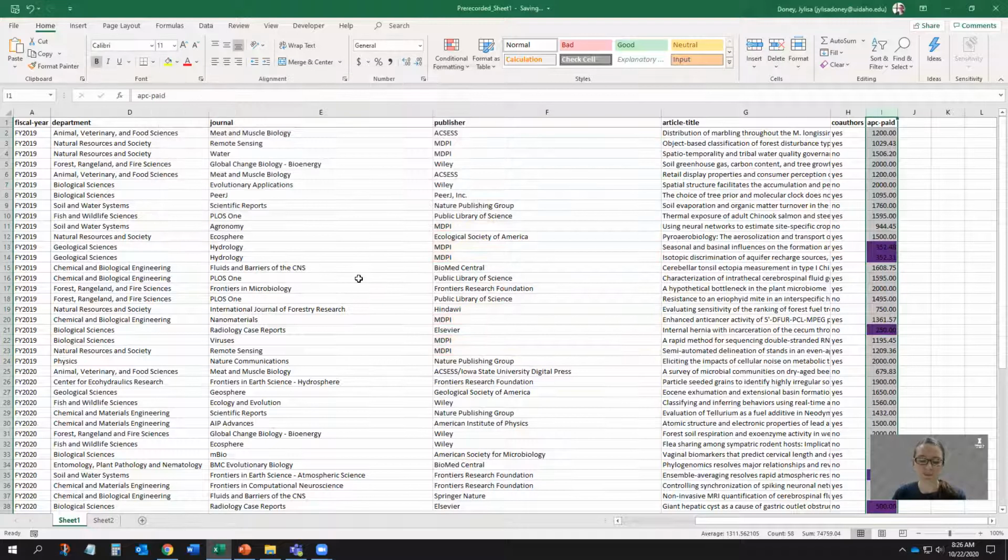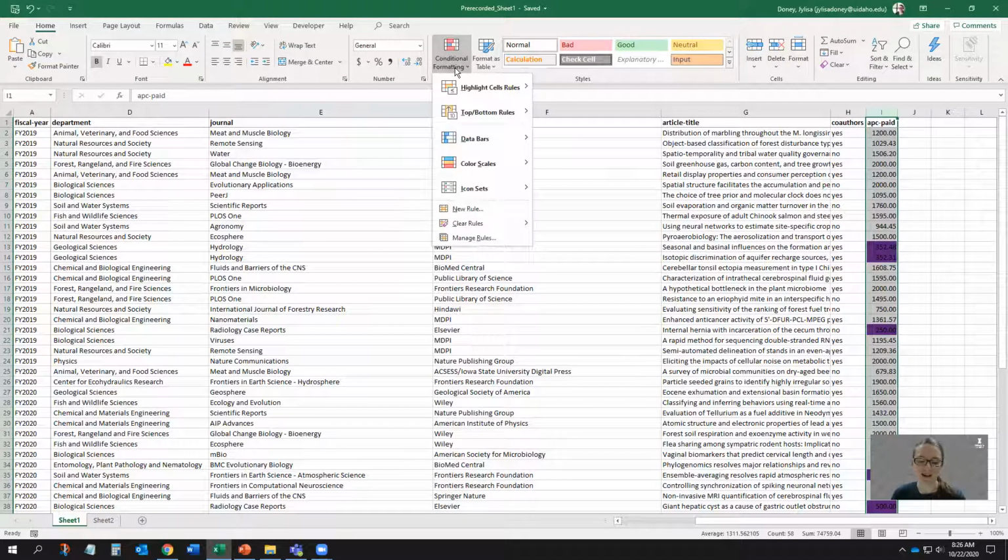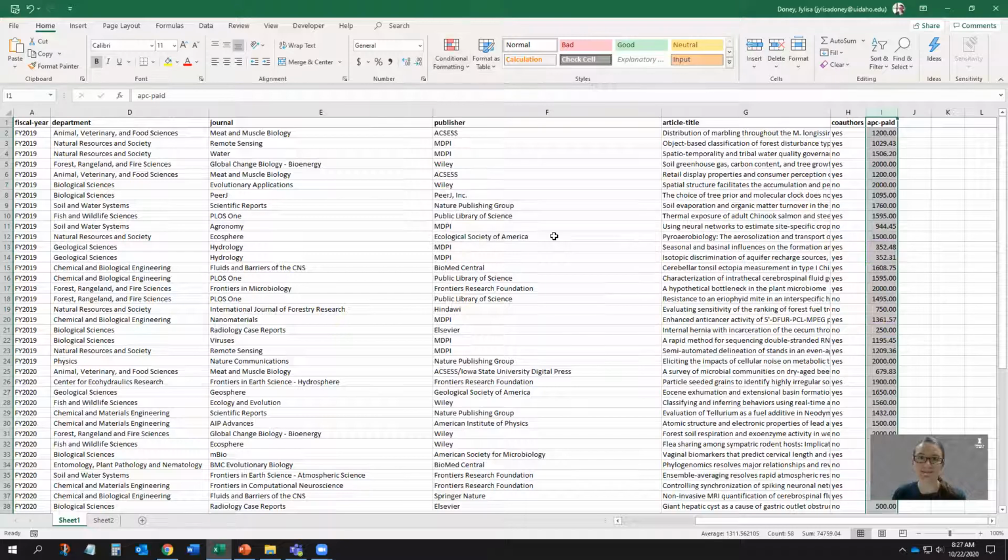To remove all conditional formatting rules from an entire sheet, navigate to the Home tab in the Style section, click that conditional formatting icon again, hover over Clear Rules, and select Clear Rules from entire sheet.